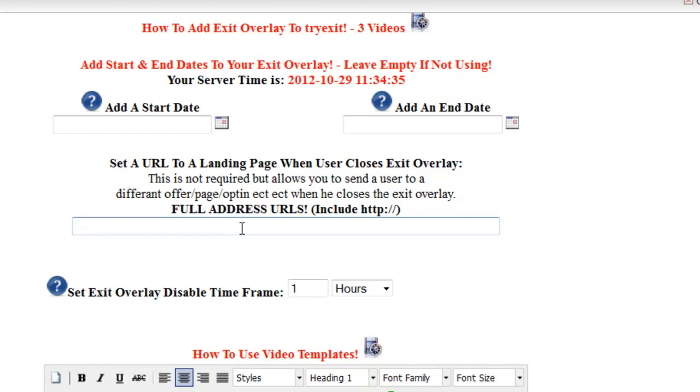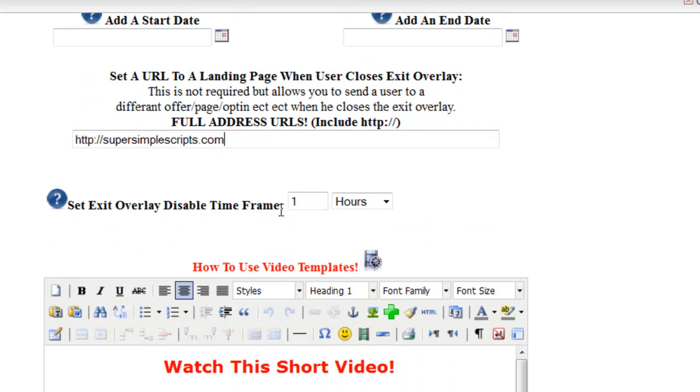Okay, so I would definitely use this, and I'm just going to use one of my sites here. Now this is important. It's always present. It's defaulted to 1 hour. This is the timeline that has to expire. Once they activate an exit overlay, this particular time would have to expire before that exit overlay would show to them again if they came back to that URL.